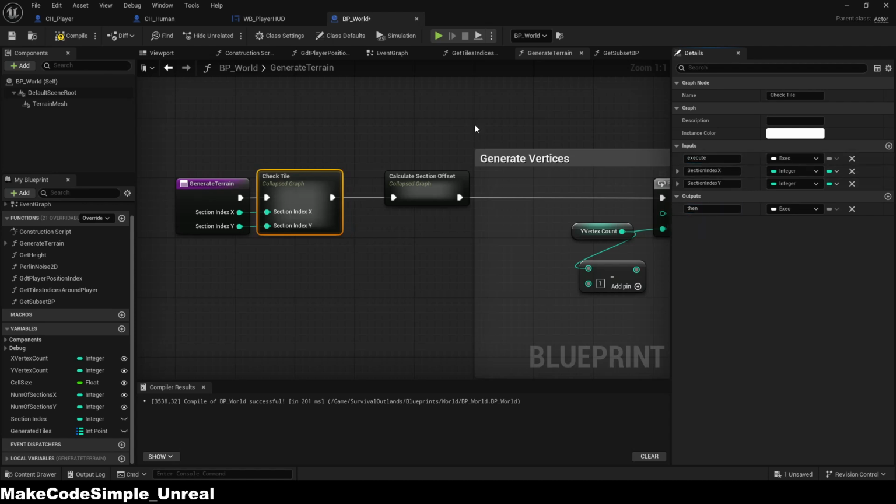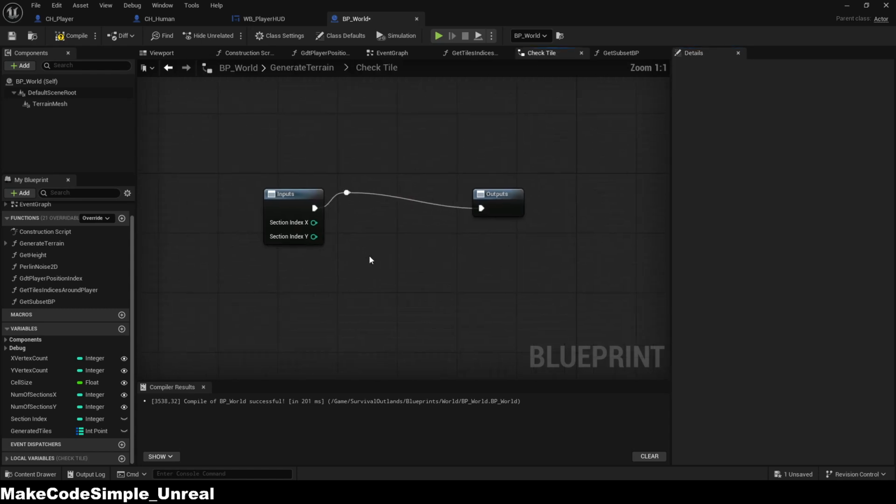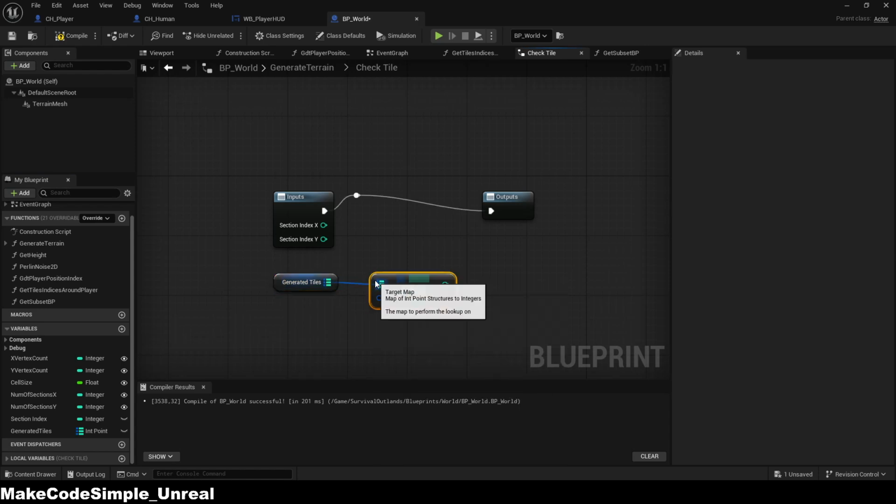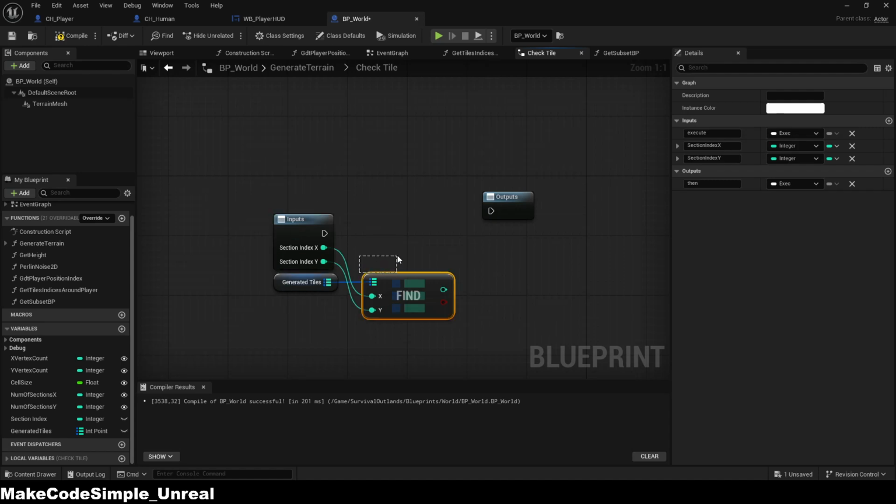Here we check whether the variable for the landscape tile to be generated already exists in our variable. If this is the case, it stops the function because no output is linked to the true pin. However, if this is not the case, we add the tile to our variable and let the function continue.